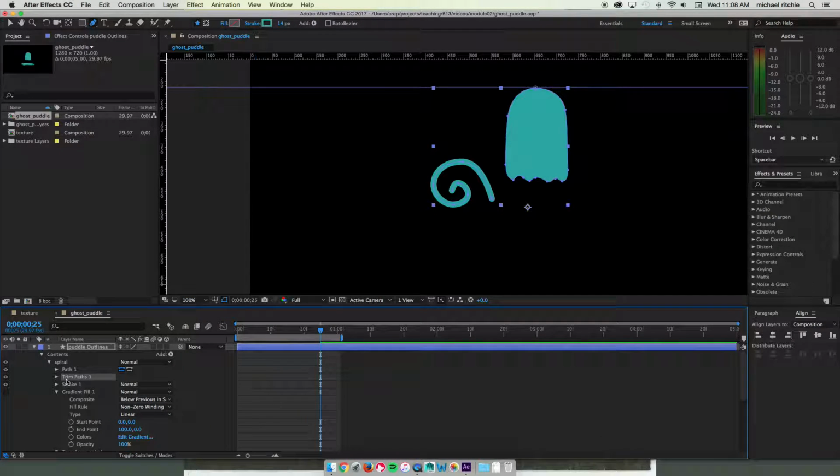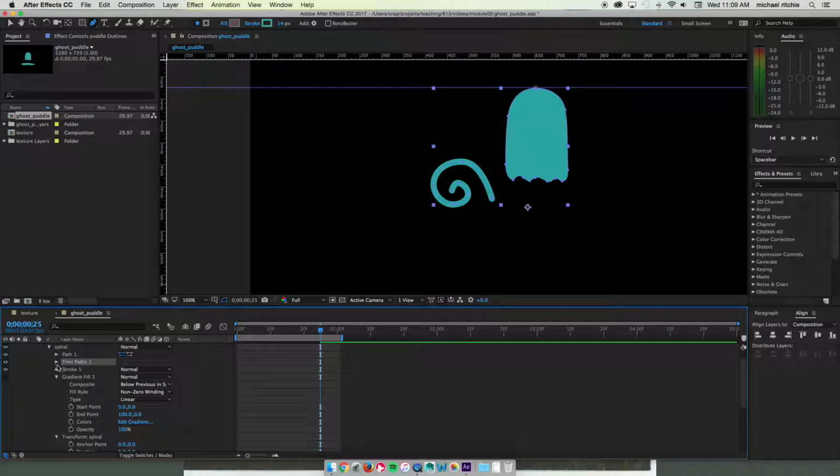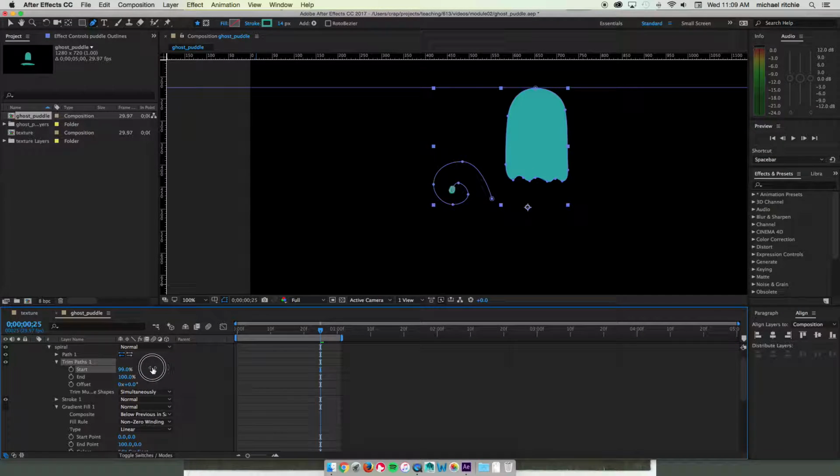All right, so you want to apply the trim paths, and it should apply within the group, so you shouldn't see it outside of the group. And that lets you know that it's only going to affect this group. Now what trim paths does, like I was saying, it allows you to wipe off and on the path. So if we decrease our end point, you'll see that it wipes from the last point to the start. If you increase your start, it'll wipe from the beginning towards the end.